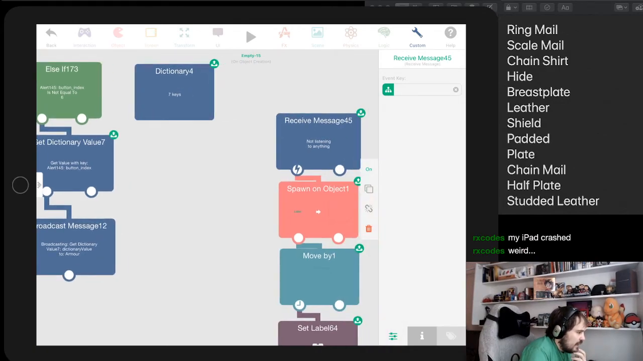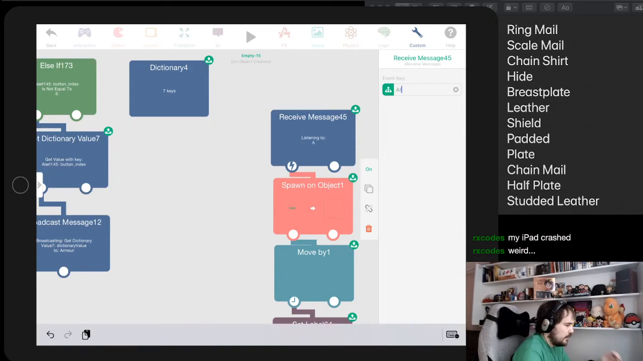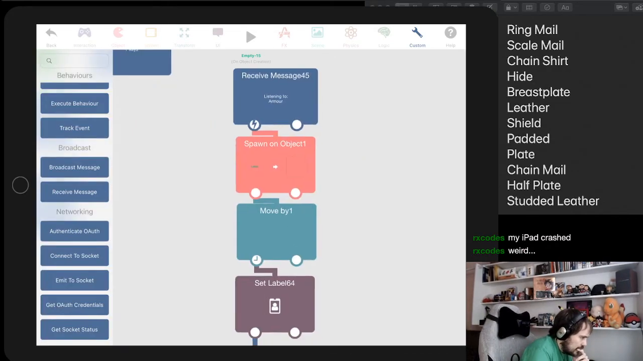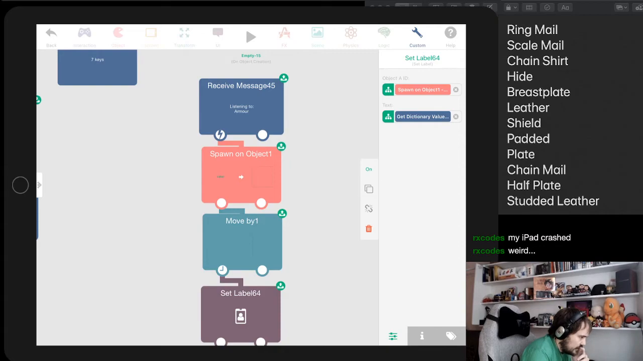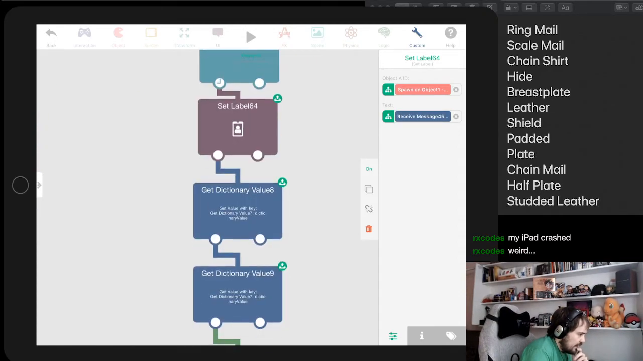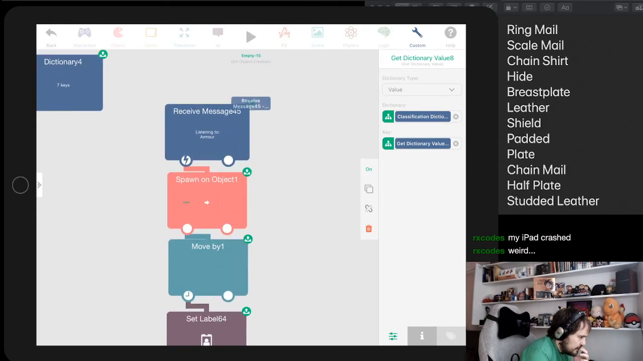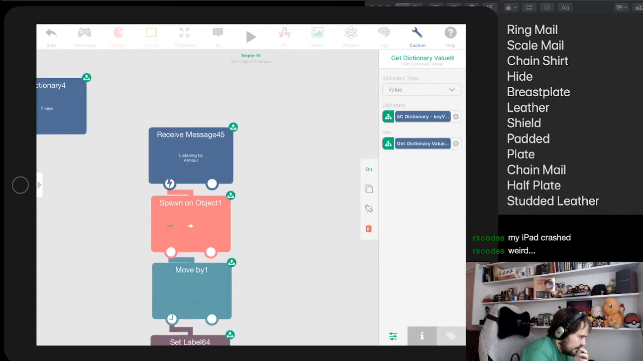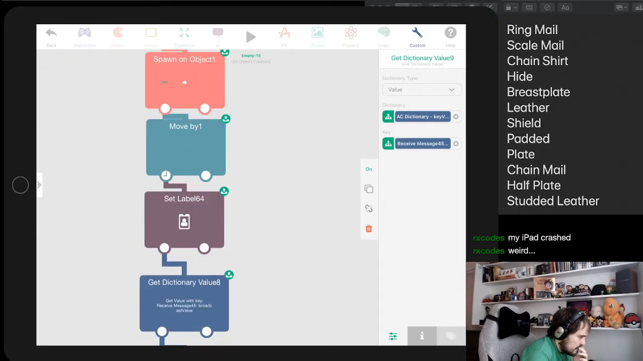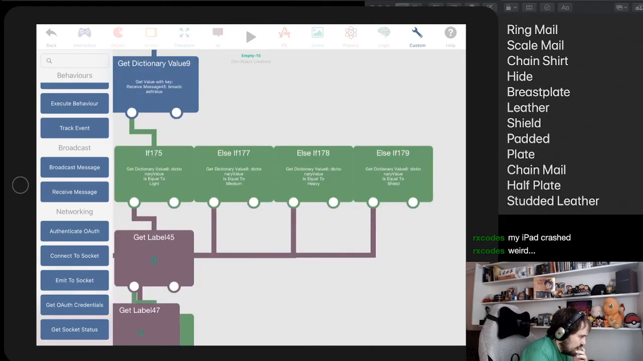Okay. So we're going to receive armor. Okay, so we have to change what we're setting the label to use the received message. And then did this, this, and that will go through there.